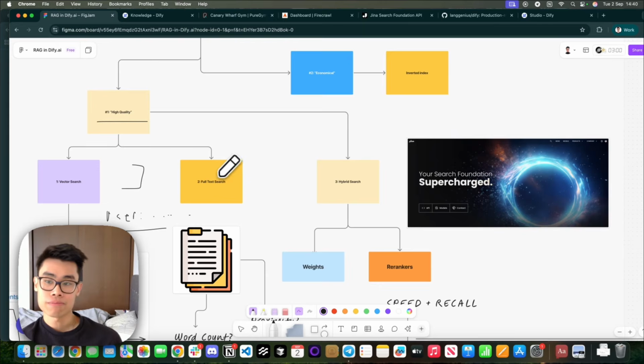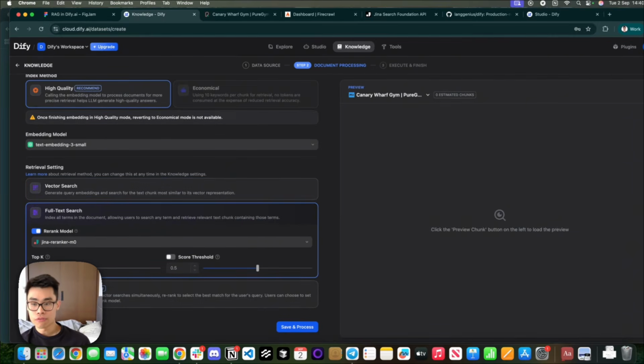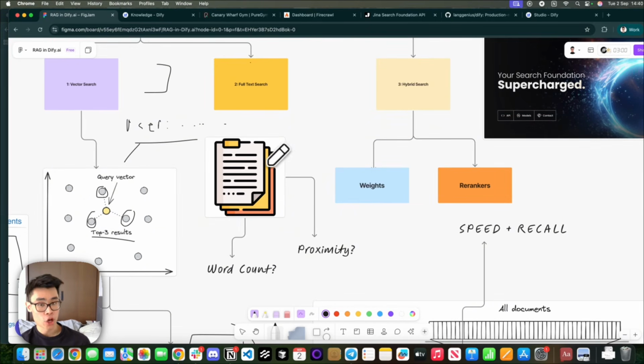And the second way is the full text search. A full text search is basically where I'm going to index and organize all the terms in a document.